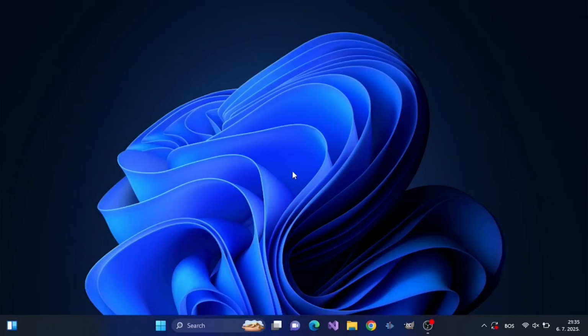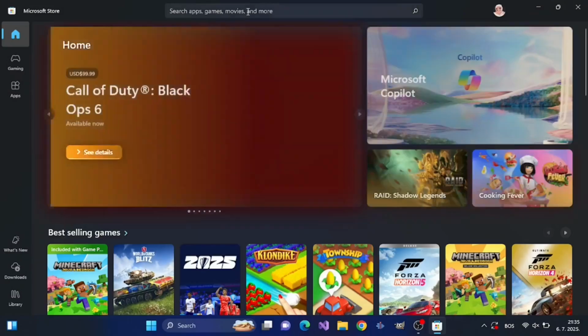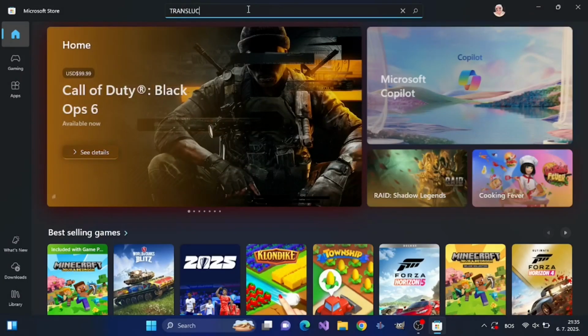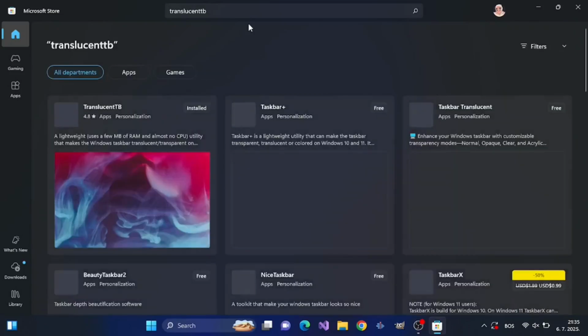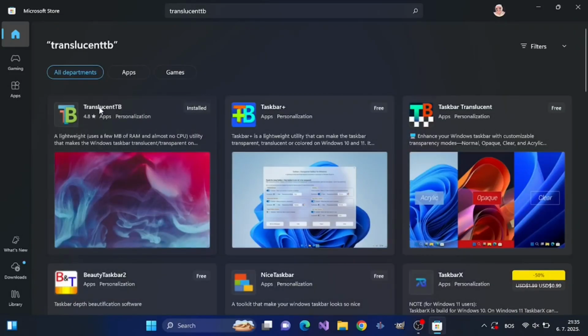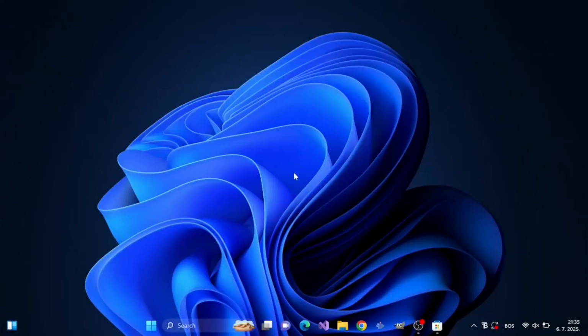Now let's make our taskbar transparent. First, we need to go to the Microsoft Store. Then you are going to search for Translucent TB. This app uses a few megabytes of RAM and almost no CPU, and it's free. The only thing that is left is to choose our wallpaper.